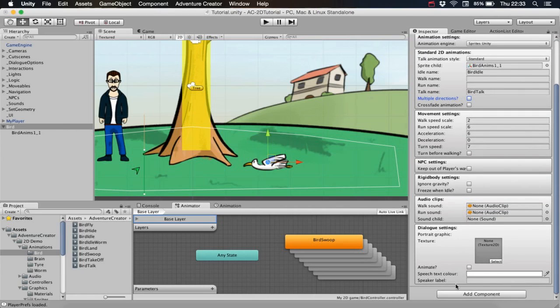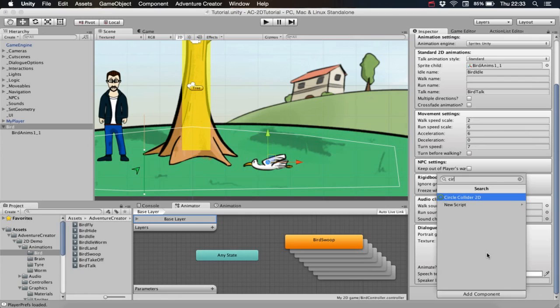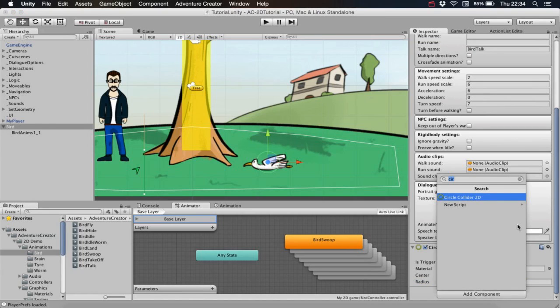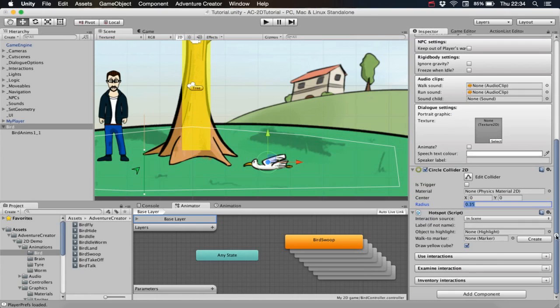And we want to add a few more components now. We're going to start with a circle collider. And this is going to act as a barrier for the player. So when the player is walking around, he's going to pick up on the circle collider and navigate around him when he's pathfinding. I'll make it a little bit smaller because it's a little bit too big. 0.3, 0.35. And I'm going to add a hotspot component because it's the hotspot component that we need to be able to interact with him.